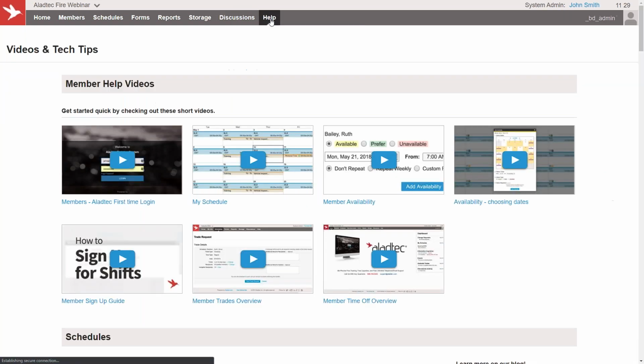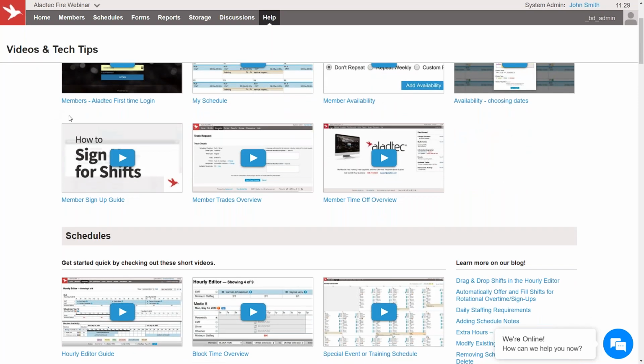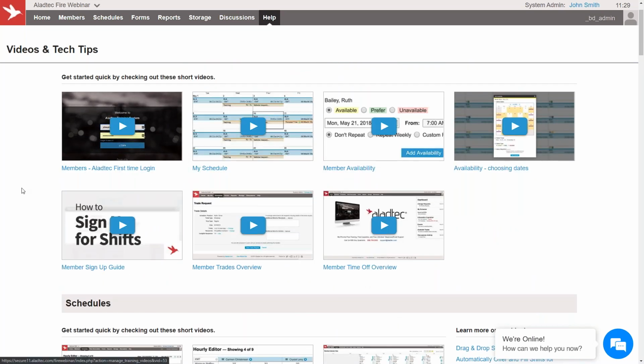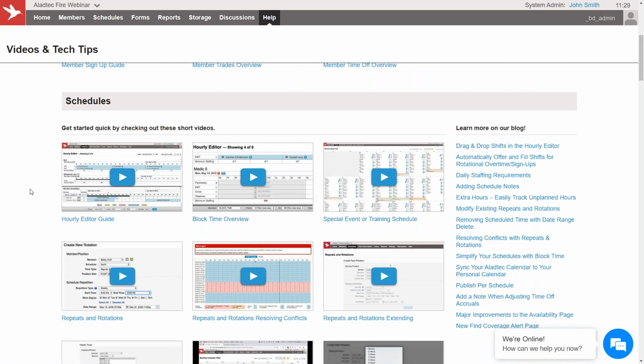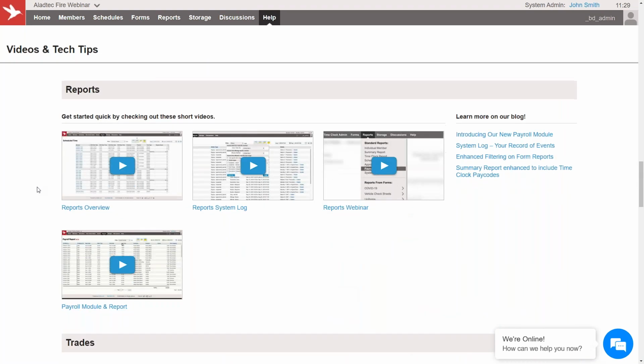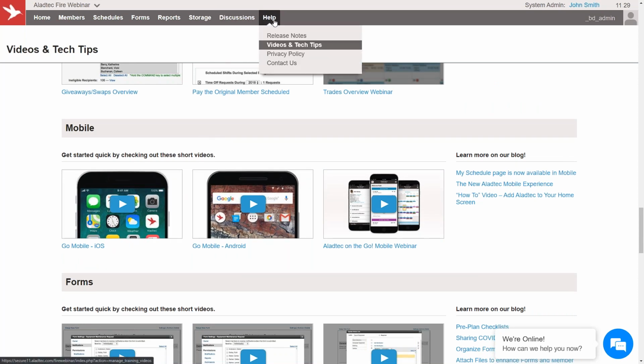And then lastly on our navigation here is our help section. We do have a ton of different help videos. We use a lot of these for training up new staff, so you don't really have to communicate everything yourself. We handle training for the admins on the Aladtec side of things, and then you can provide these videos for your staff to show them what they need to do. So this is a great resource for learning more about the Aladtec system. We also have a little video here to show you how to get to the mobile site, which I'll show you in just a few moments.